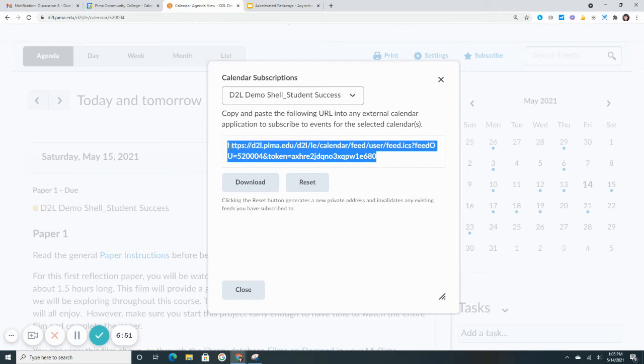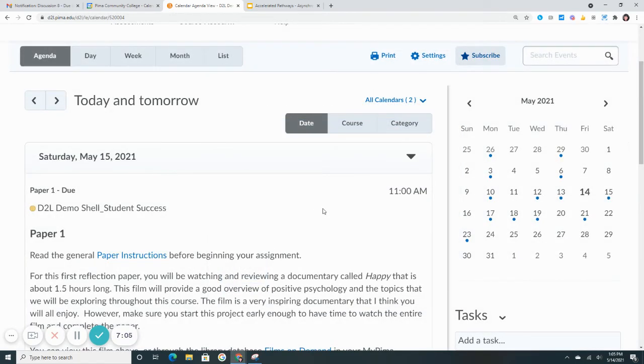So if you highlight it and do Control-C on a PC, there are several different ways to copy something. You can also right-click and choose Copy. And then I will close. And now I have the URL for this particular calendar for this particular course. And now I want to move over into my Google Calendar.